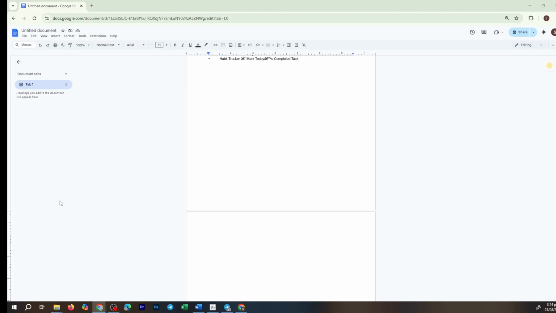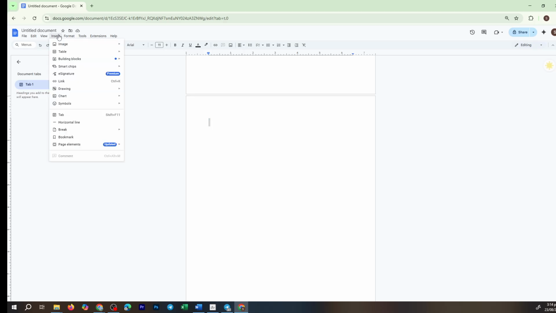Now that you have your document open, let's move on to setting up the table. You'll begin this process by navigating to the top menu and clicking on Table. Here you'll see an option to Insert Table. Selecting this option will bring up a grid, allowing you to choose the number of rows and columns you want for your table.